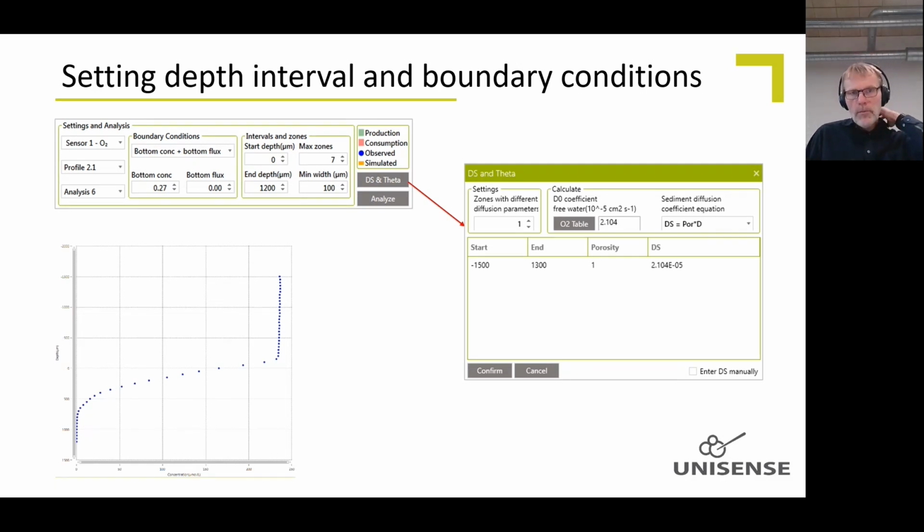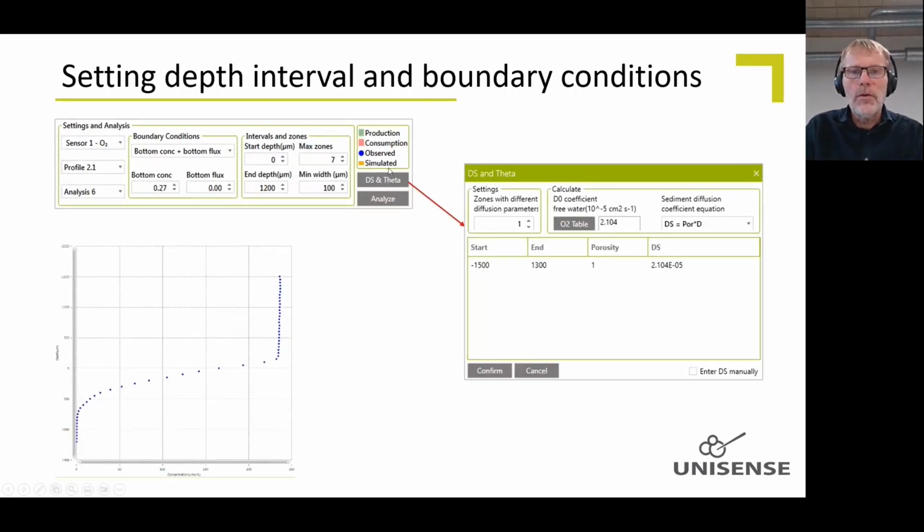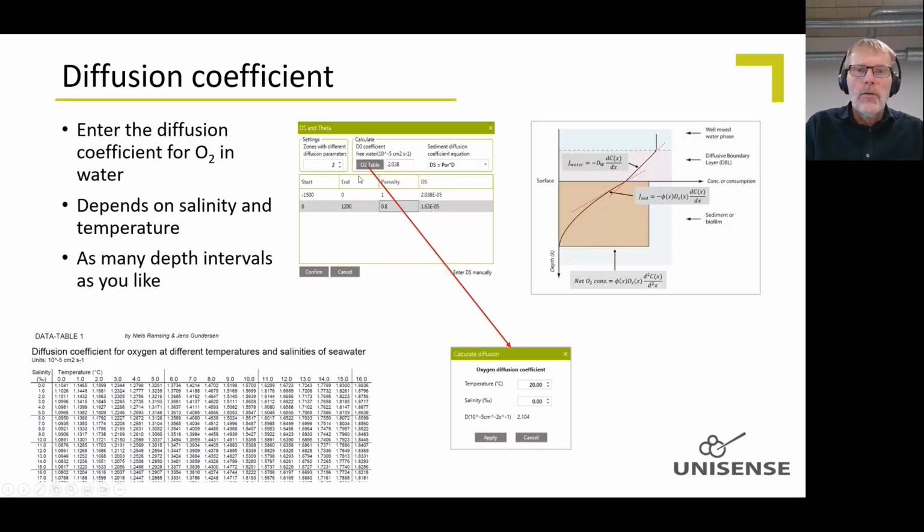So we need to do some settings before we can analyze the profile. First of all, oops, that was too much. We need to define the diffusion conditions, so the diffusivity and the porosity. That's shown here. And if we go into detail with that one, the diffusion coefficient of, in this case, oxygen in water is well known from tabulated values in the literature, and this is built into the software. So you just tell the software what the temperature is and what the salinity is, and then it gives you the diffusion coefficient, in this case of oxygen in water.